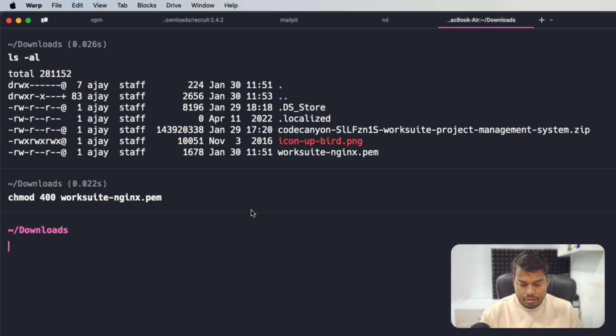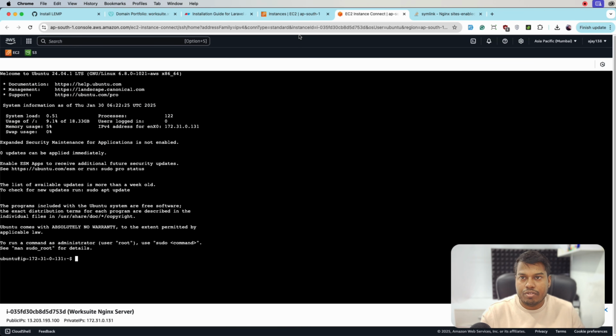So for connecting, we will do ssh -i and the pem file name, which is Nginx, and the user, which is Ubuntu by default for the Ubuntu that we installed on our EC2 instance. So next we will be entering the IP. Let's get the IP of this. Let me close this part.